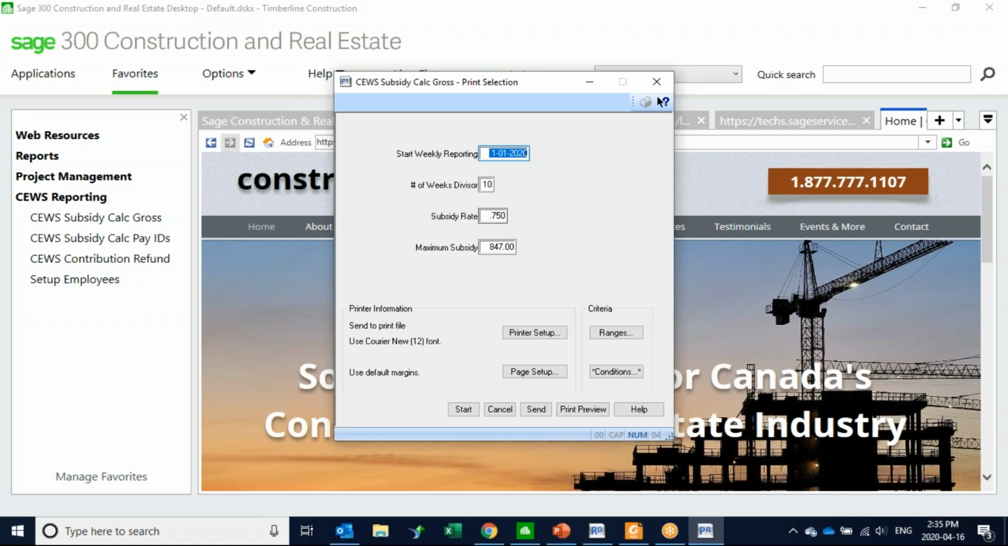The current subsidy rate is this, and here's the maximum amount. We use these in order to run the report. I think we put them here in case these numbers happen to change. You can just edit them here. Okay?